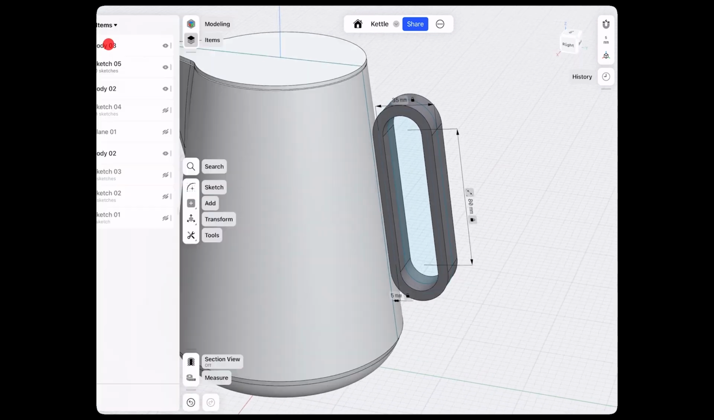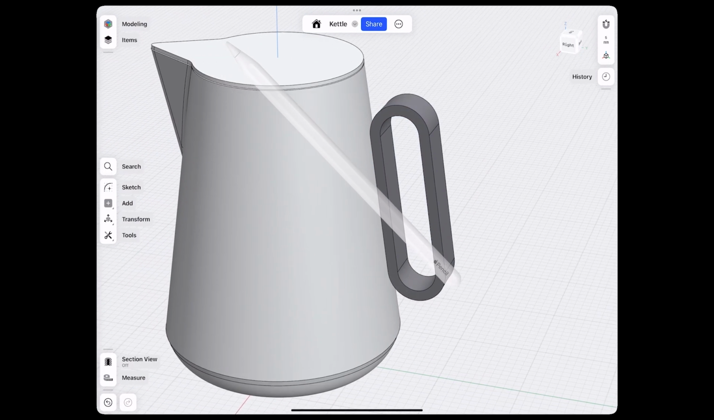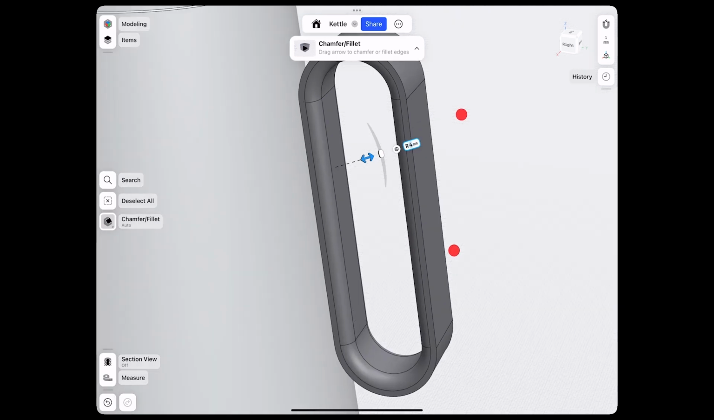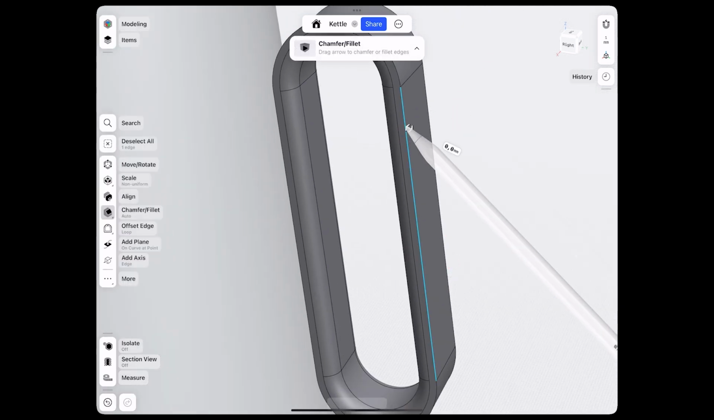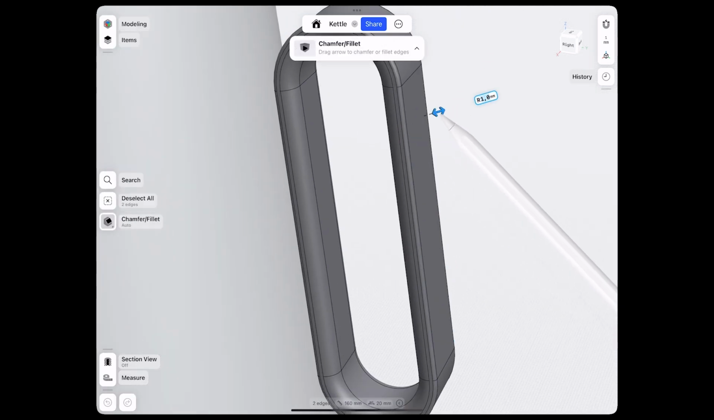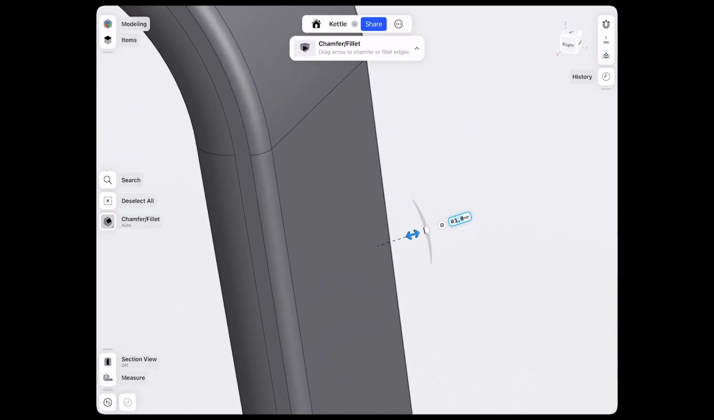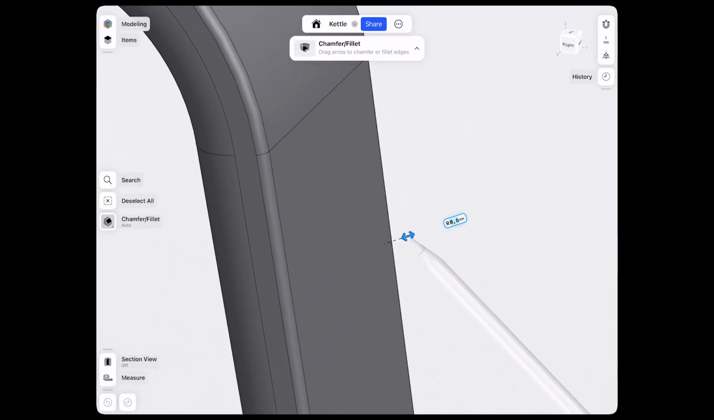millimeters overall. Now we can hide our sketch as well and just create some small fillets along the edges here on the inside as well as on the outside. And if you ever want to create a smaller fillet than 1 millimeter, you can just zoom in to change it in smaller increments, or simply tap on the number and type it in directly.